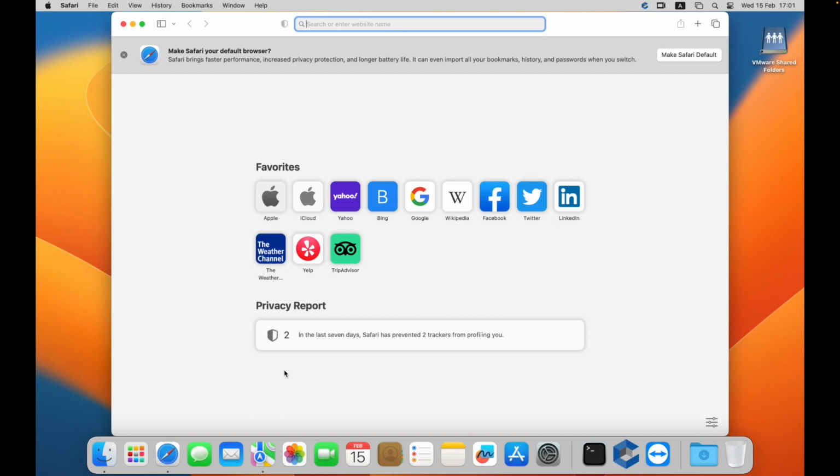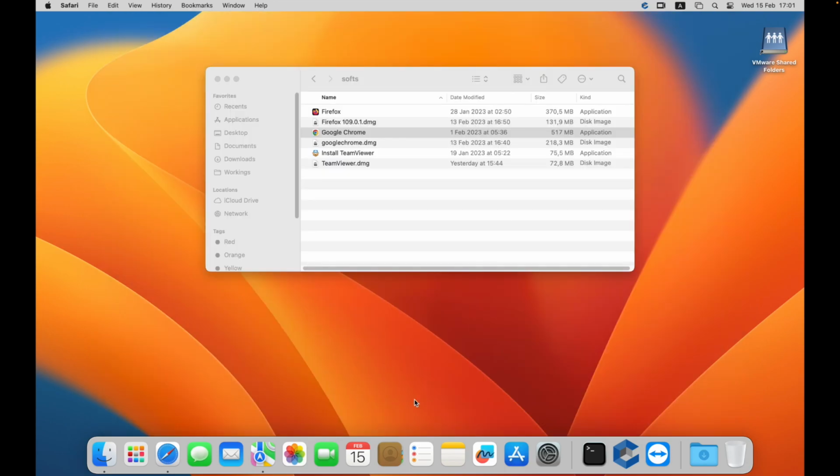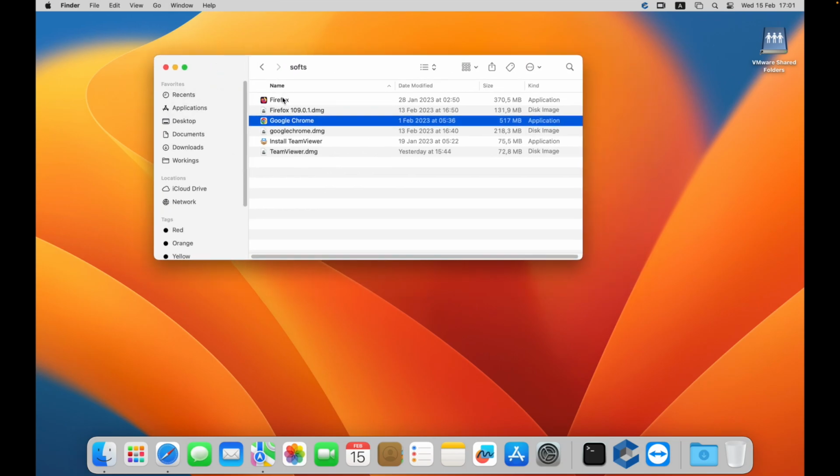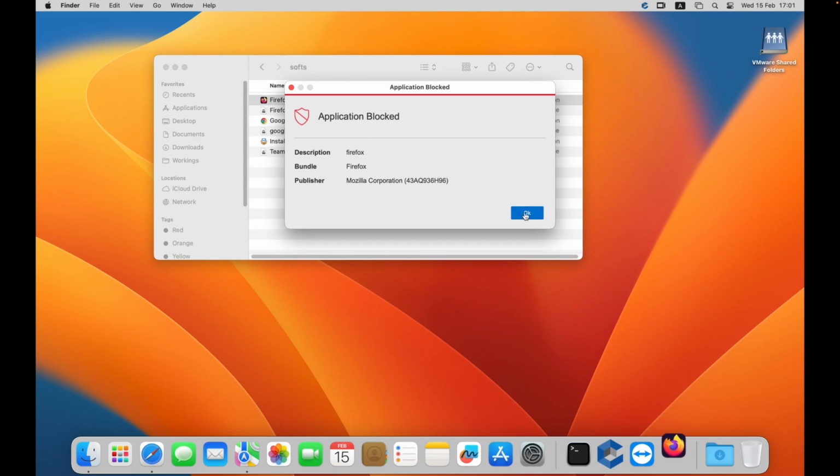Safari is running okay because Safari is an application which is signed by a software signing. So now I can run almost all of the applications in my Mac environment. But if I need to run other applications, such as Chrome, Firefox, or others, I will be blocked. Same for Firefox, right? I will be blocked.